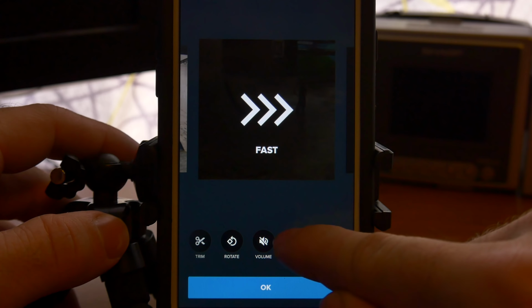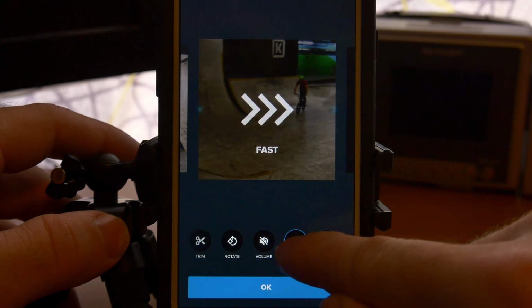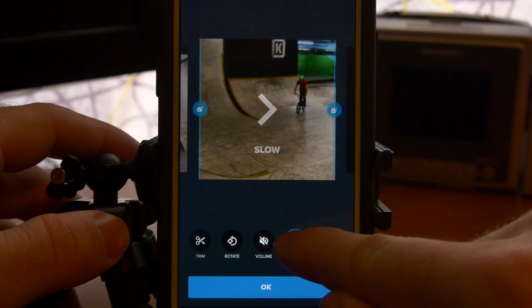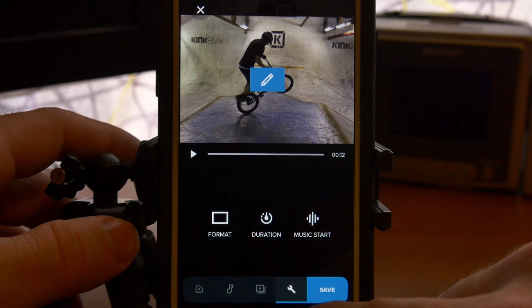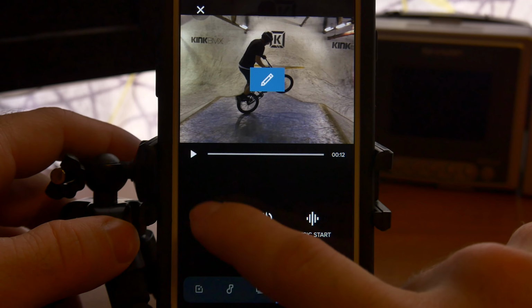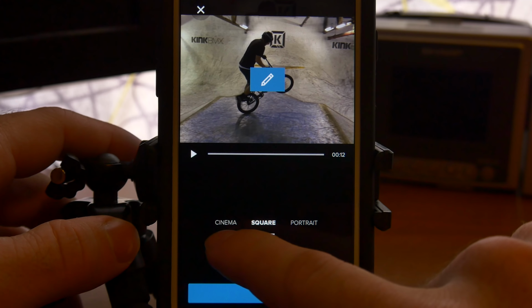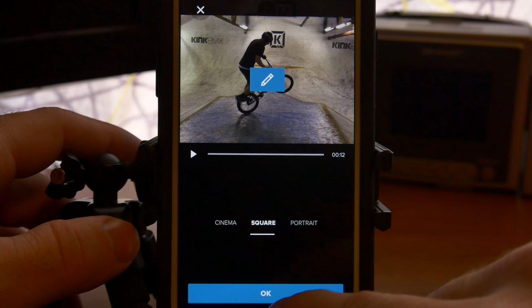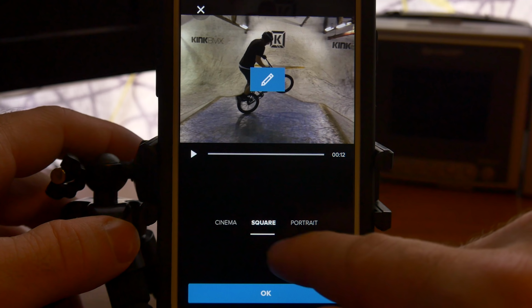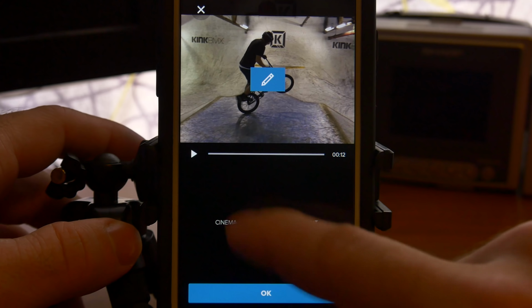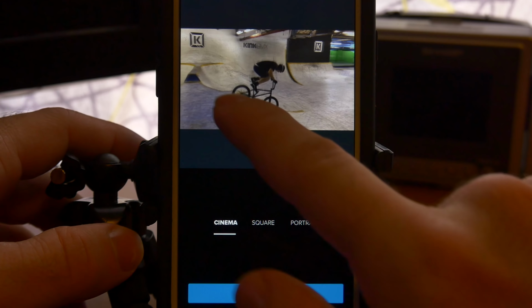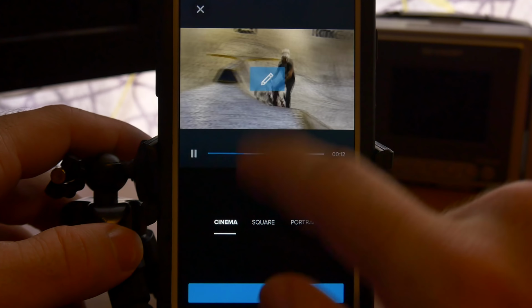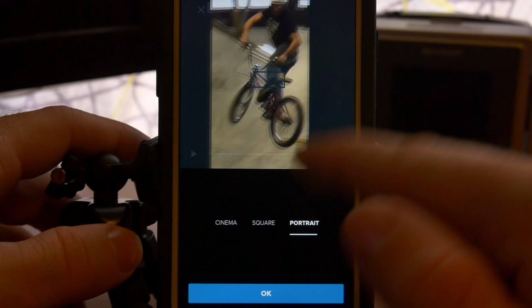So when it comes to speed, we have 3 options: fast, slow, regular. And the last tab here at the bottom is a wrench. So it looks like we can change the format to cinema, square, and portrait, so you can change the orientation of the video, which is something that you can't do in Splice. Cinema just makes it wide, the original 16:9 format. Portrait obviously crops it into a portrait mode.